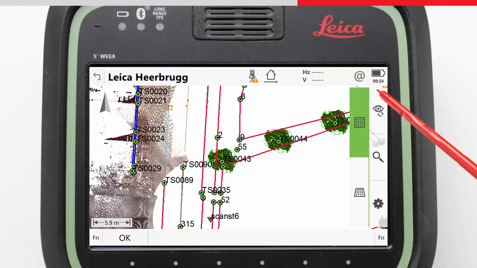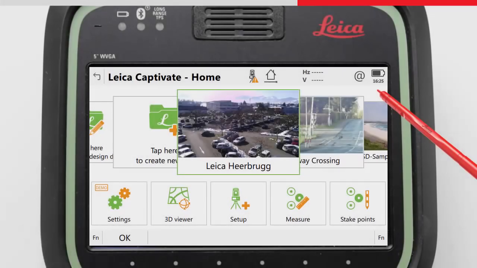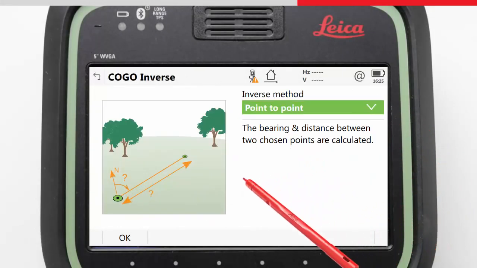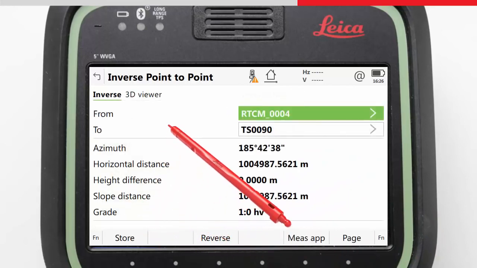Actually, the view type and position is always stored with the job. This means that when accessing any 3D viewer in the same job, whether in a different application or even the next day, exactly the same view will be reloaded.